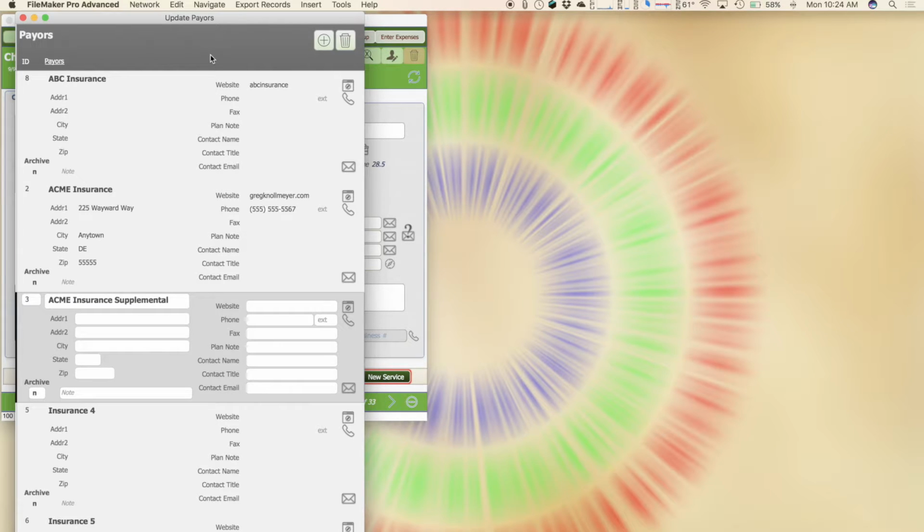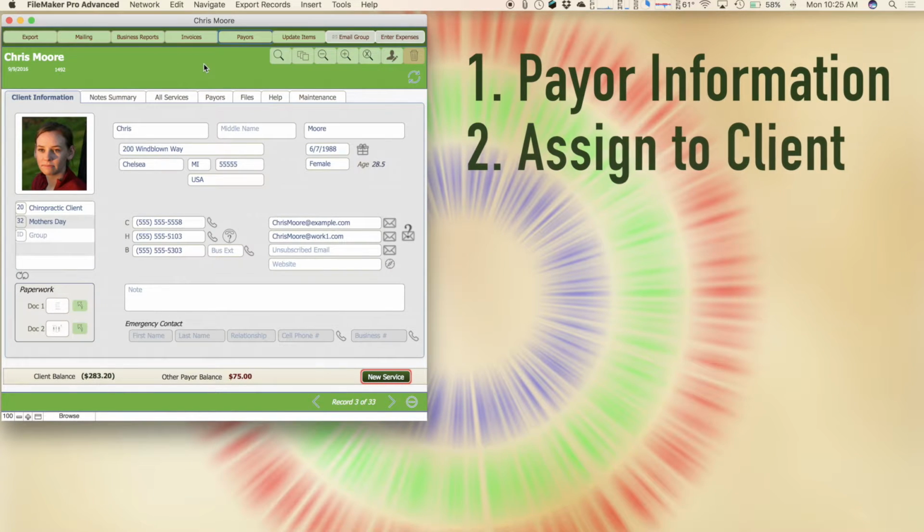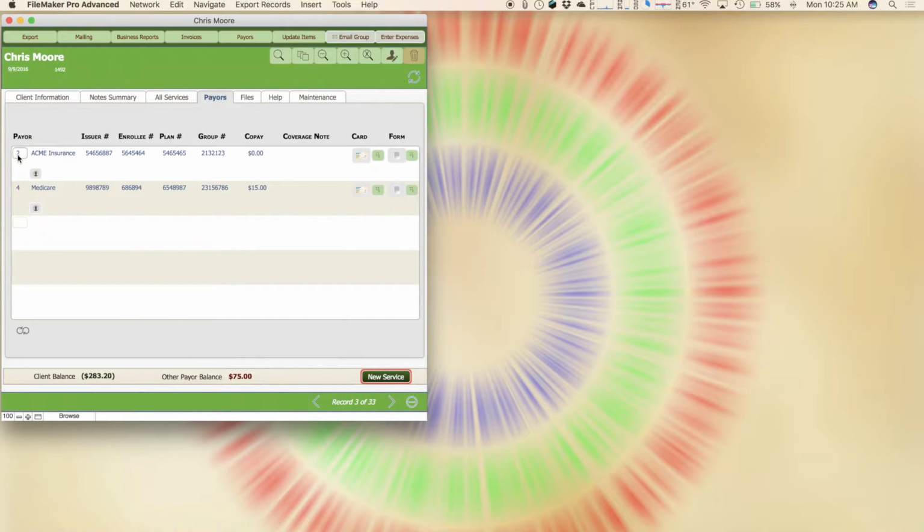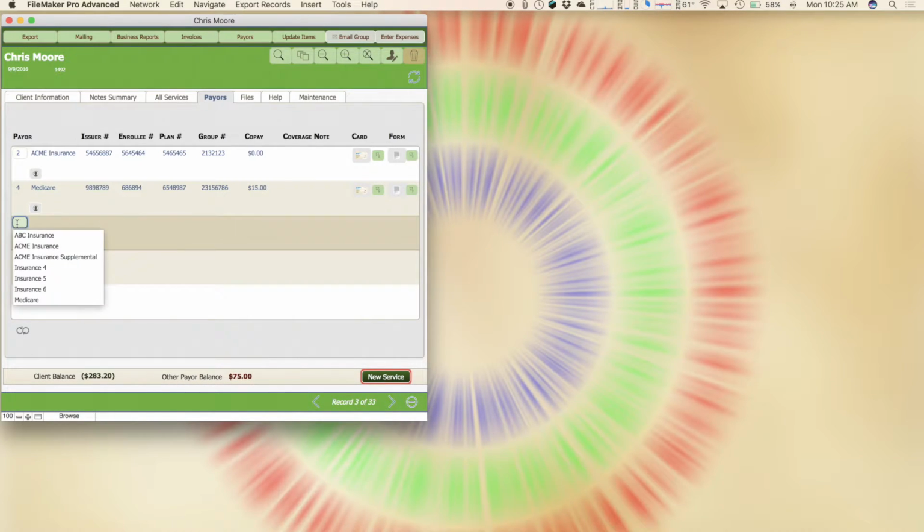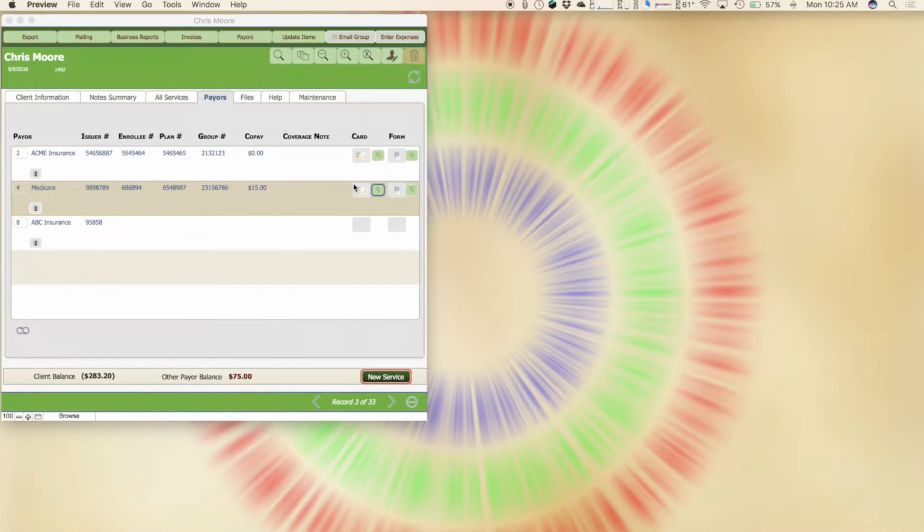The next step then is to assign these payors to clients and capture the client information. So the first piece of information is having a payor. The second is having a payor associated with a client. So from here, you can see that Acme Insurance is already assigned to Chris Moore. Now, if I want, I could also assign any other insurance company that I have to her. So I could assign ABC, and just like we did in the earlier video when we were adding clients, I can put in all the plan numbers and all that kind of stuff. I can take pictures of the cards and drop those in as well so that we can actually have a copy of the cards. So all of that can be there for them.